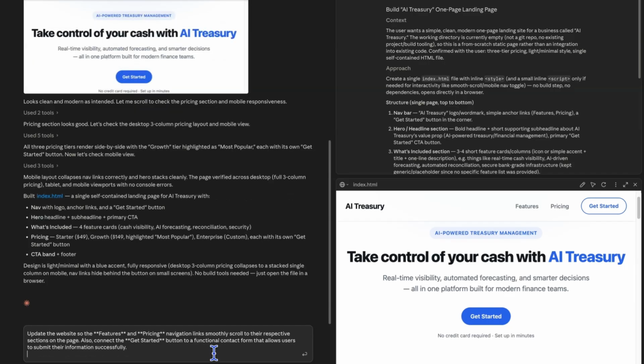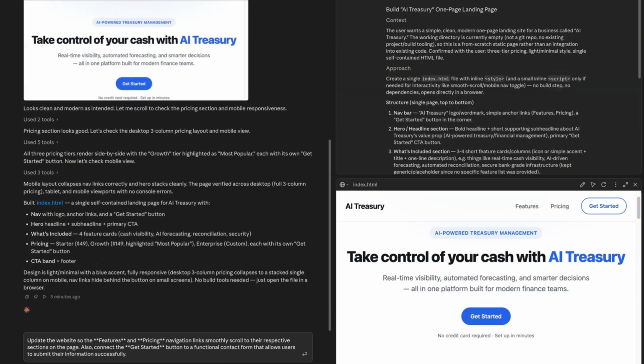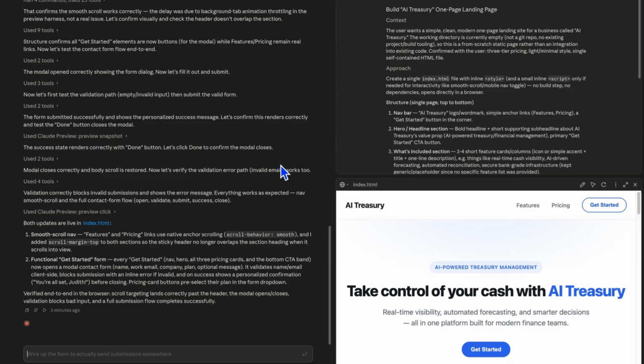And this is the prompt that I'm using. Update the website so the features and pricing navigation links smoothly scroll to the respective sections on the page. Also connect the Get Started button to a functional contact form that allows users to submit their information successfully. All right, so Claude is done and says both updates are live in the index.html file. So let's check it out and see.